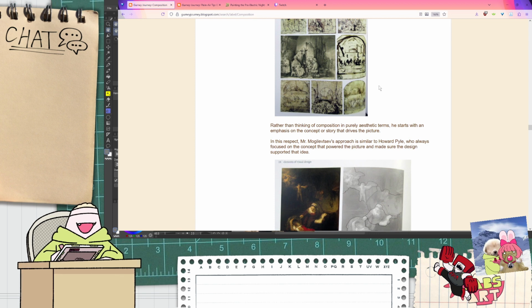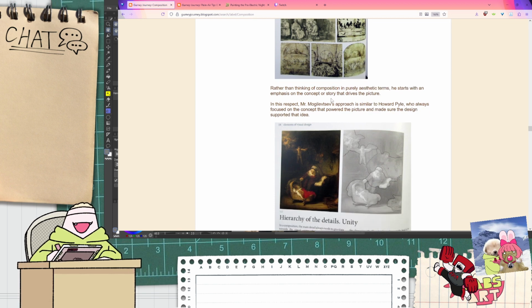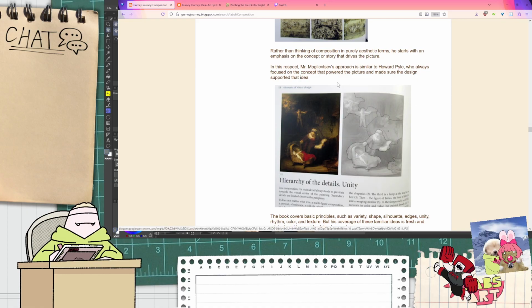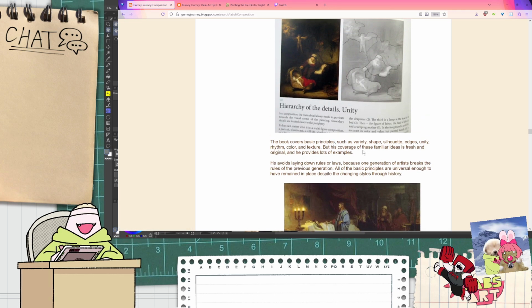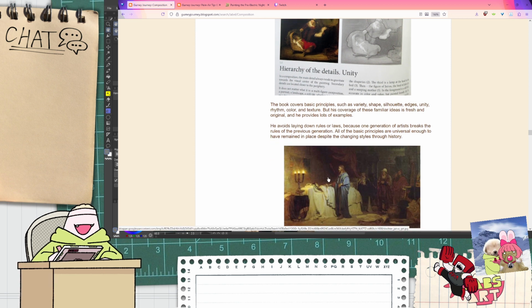Rather than thinking of composition in purely aesthetic terms, he starts with an emphasis on the concept or story that drives the picture. In this respect, Mr. Mogiletsev's approach is similar to Howard Pyle, who always focused on the concept that powered the picture and made sure the design supported that idea. Hierarchy of the details and unity. The book covers basic principles such as variety, shape, silhouette, edges, unity, rhythm, color, and texture. But his coverage of these familiar ideas is fresh and original, and he provides lots of examples.